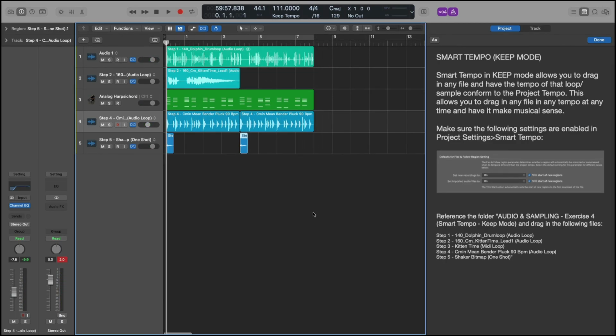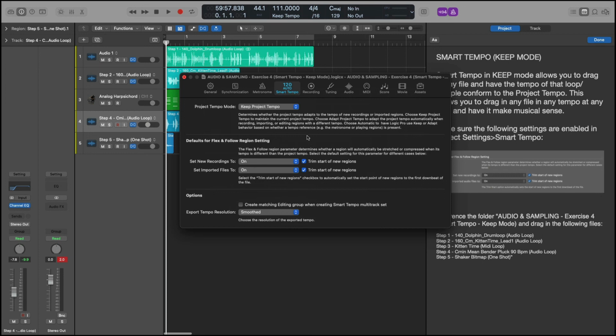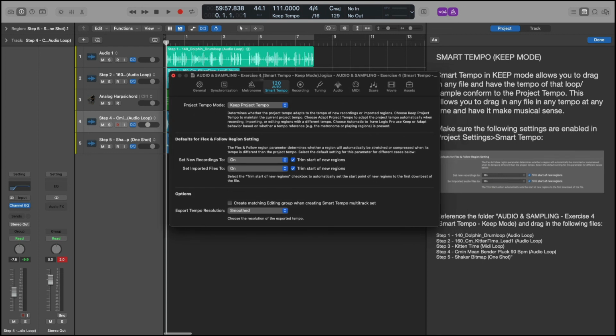This is the future of music production. Enjoy Smart Tempo. Remember that because it is a project setting, this will be something that you have to set up time and time again because project settings are project specific.